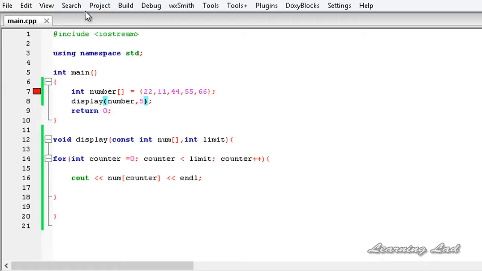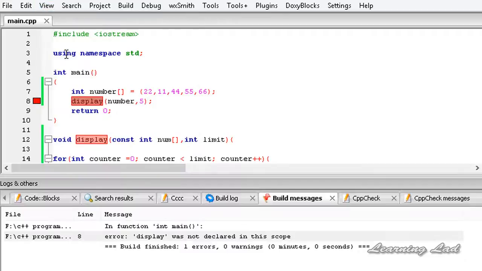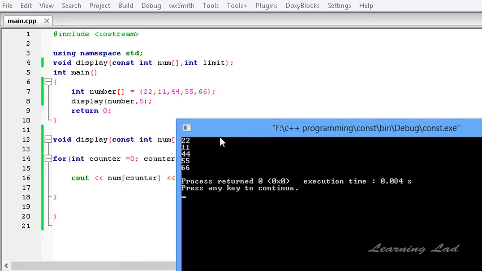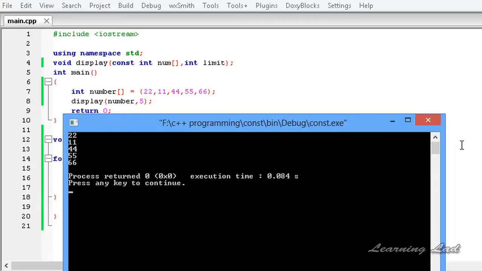I'm going to save this, build and run this program. Okay, we got an error. Let me open up the logs. That's because we haven't done the function prototyping. So I'm going to copy this one and paste it before the main function and add a semicolon. Now I'm going to save this, build and run this. Now you can see our display function has successfully printed the values of the array it received.